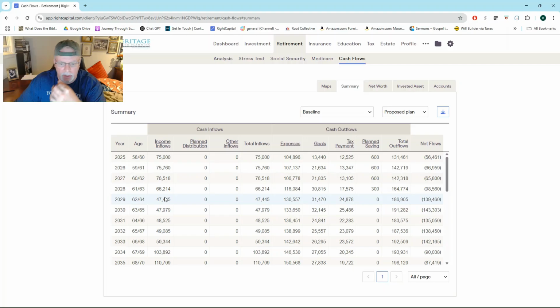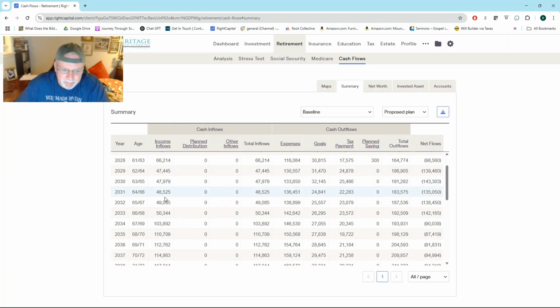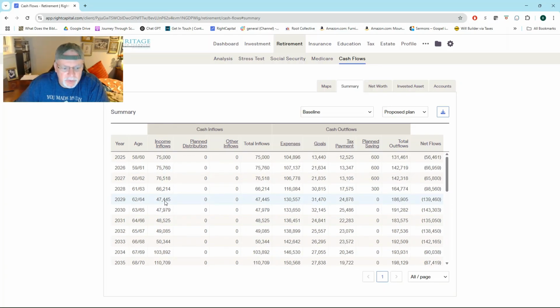You want to look for anomalies, things that don't make sense. So you'll see, why does this go down? When I'm 62, she's 64, because in 63, she finishes up teaching, and then of course her income goes away. So let's drill in and take a look at what that income is. And actually just eyeballing some of this stuff, if you go to 67, that's when I start taking Social Security.